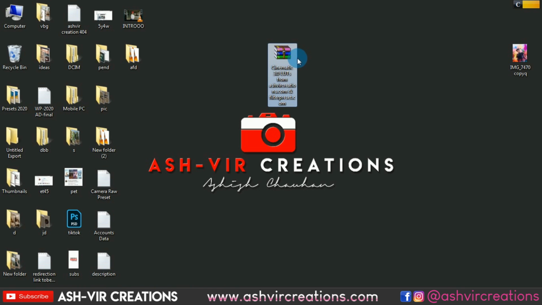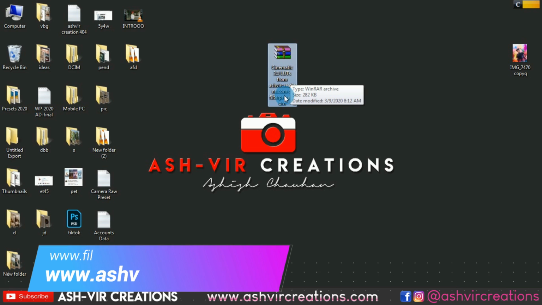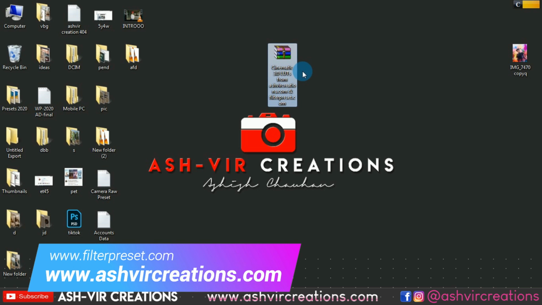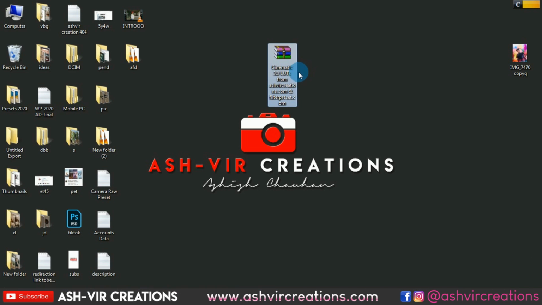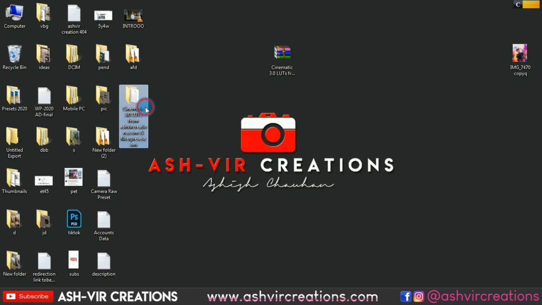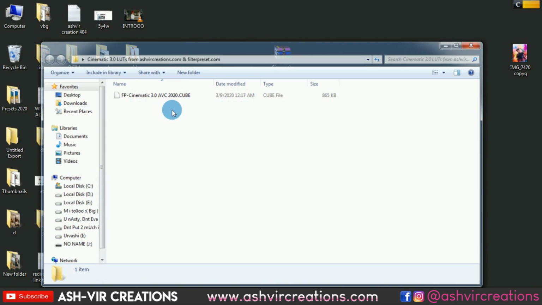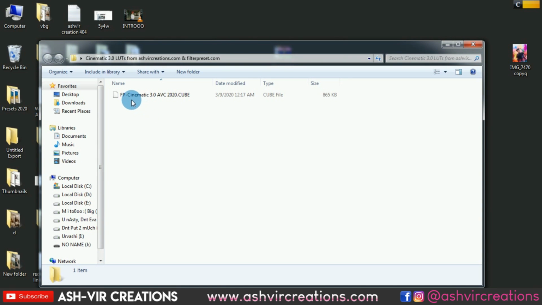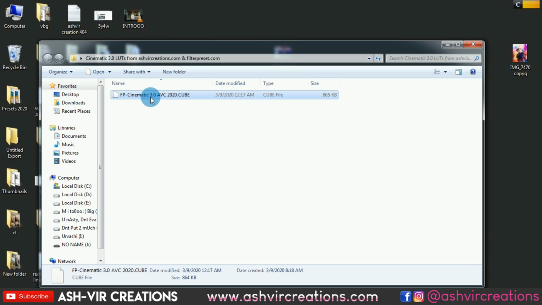So the very first thing you need to do is just download the cinematic 3.0 LUTs from ashvircreations.com and filterpreset.com rar file from the links in the description. Now just right click on it and select extract here, so it will extract the folder that is cinematic 3.0 LUTs from ashvircreations.com and filterpreset.com. When you open the folder, you will find FP cinematic 3.0. AVC stands for ashvircreations and 2020. FP stands for filter preset, right?